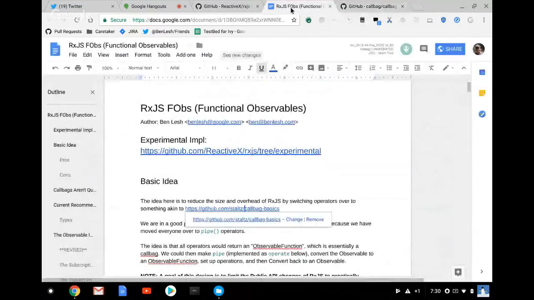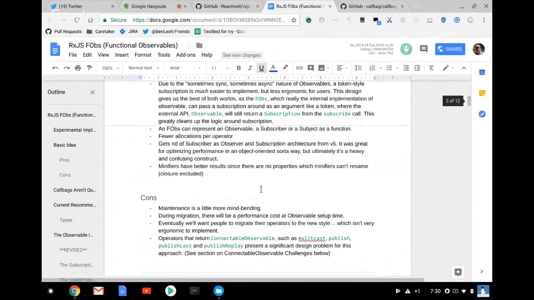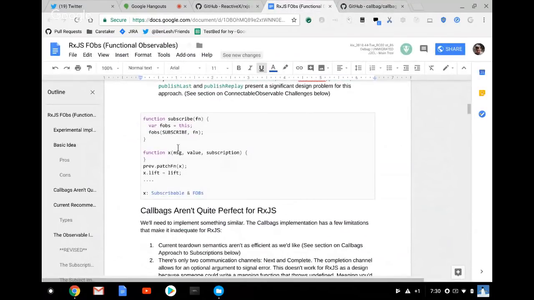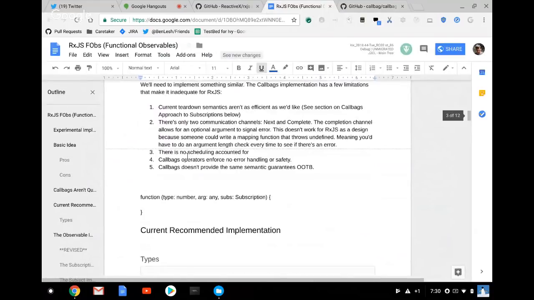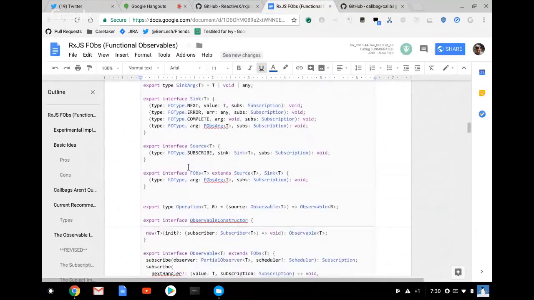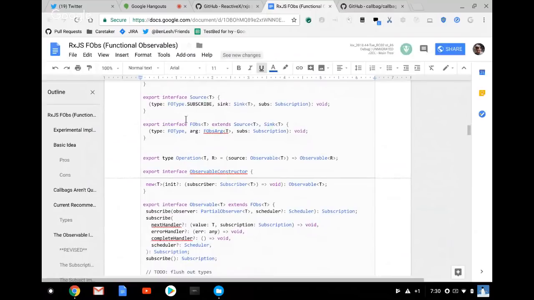So we've changed it a little bit to where we have our functions. I have this thing called a fobs, which is right here. So it's a functional observable. And we have a type, which maps to the same sort of numbers plus one additional number for error. We have an argument, which is the same thing as what they were calling a payload, but I'm also threading through a subscription every time.